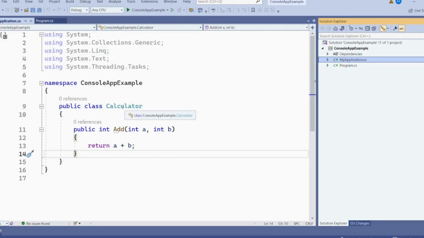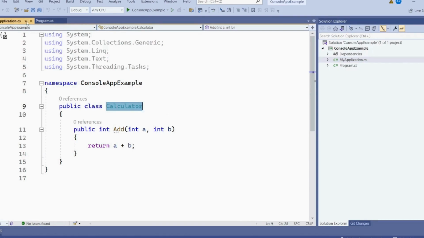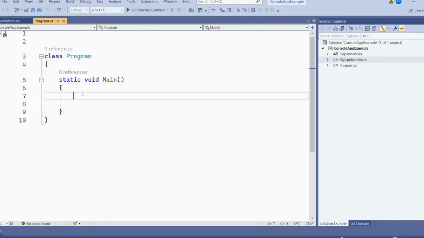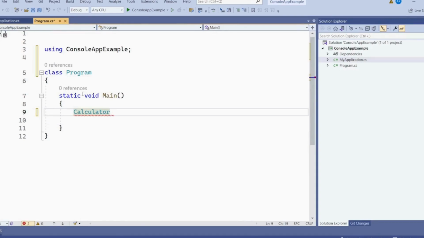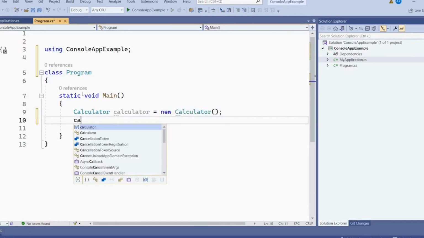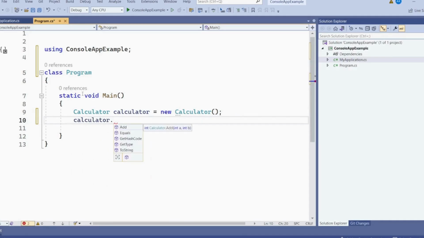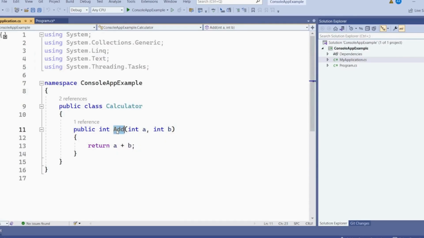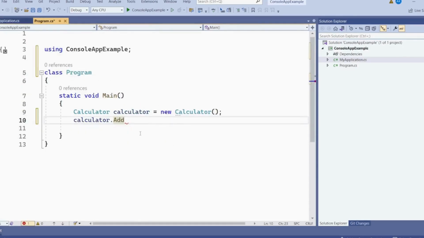You have to create the object for that, right? So how will you create the object? I'll go to the main method and create the object: Calculator, new Calculator, and calculator dot add. Add is the method. You can see here, I have created one method add, and I have to pass two values here. So I'll just pass 10 and 20. This is the way you can call the method.